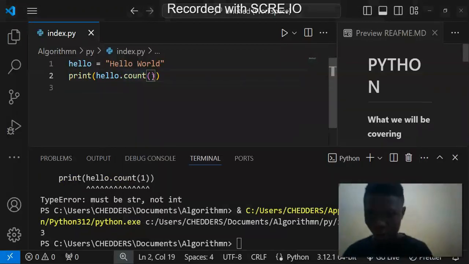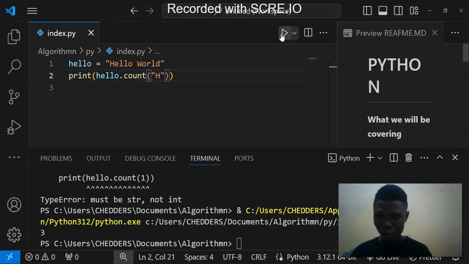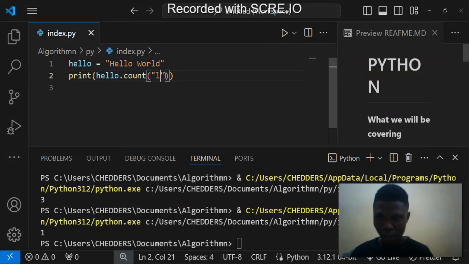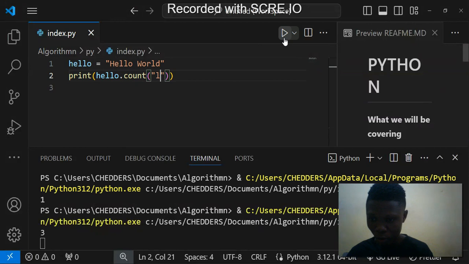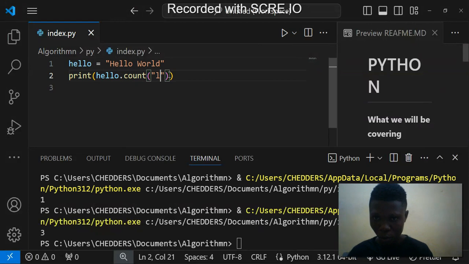This count is going to take in an argument, which is what we want to count inside there. Let's say let's count h. How many h is in the string? One. Let's say l. How many L inside the string? That's three. So we can use count.